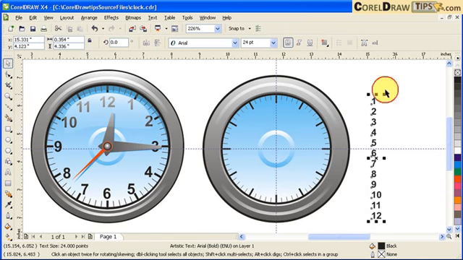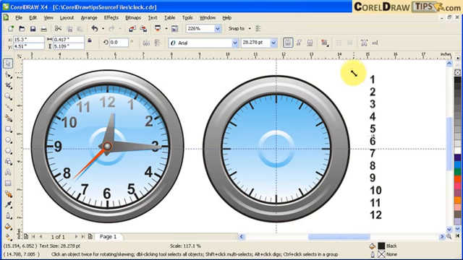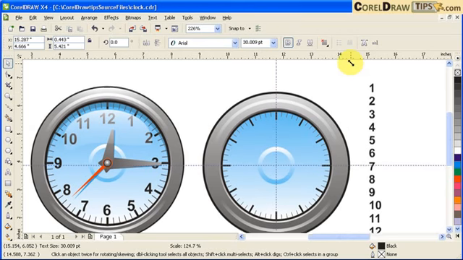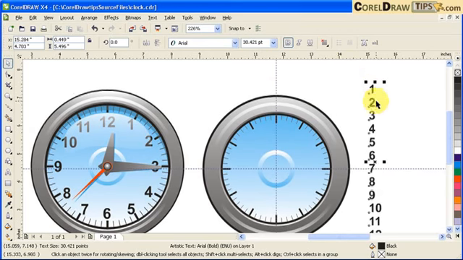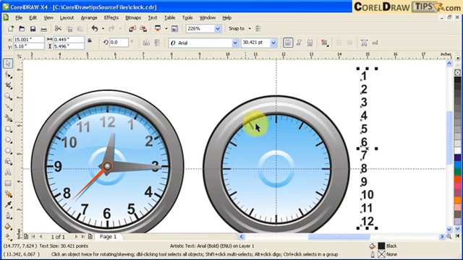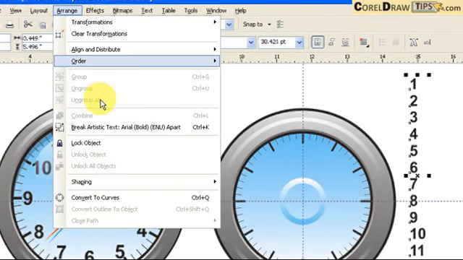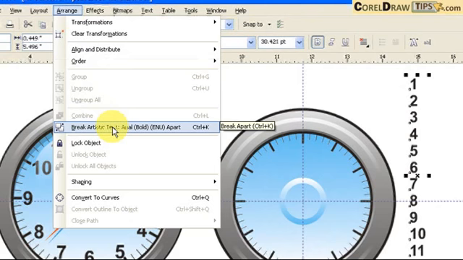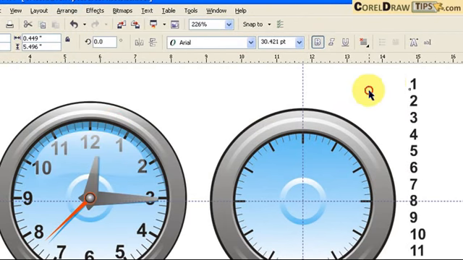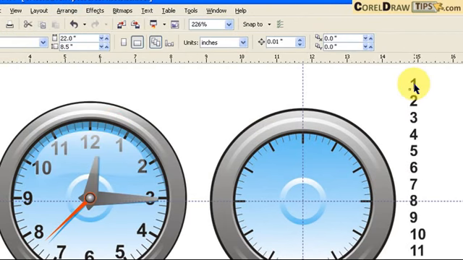I'll make it bold, resize it a bit. Okay, I think that's fine. And then in here, to make it easy, you go to Arrange, Break Artistic Text. So it's gonna break it per line.